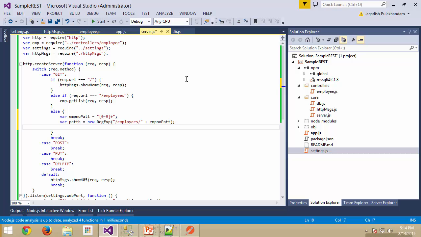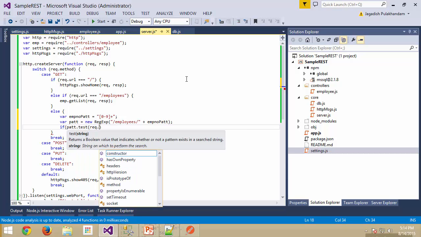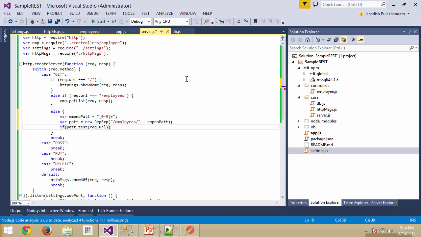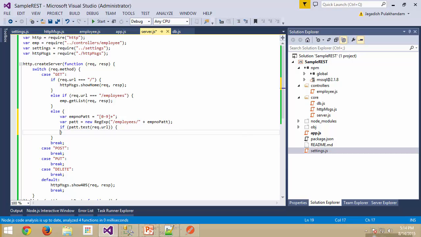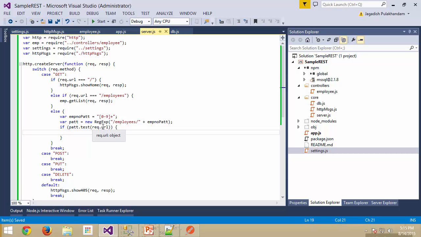So I have the regular expression, and now test if my particular pattern is valid. What you are saying is whatever regular expression object you have created, you are testing it based on the URL you are already fetching. If your URL is successfully tested against this pattern, it means you have an employee number at the very end. If not, you do not have it.